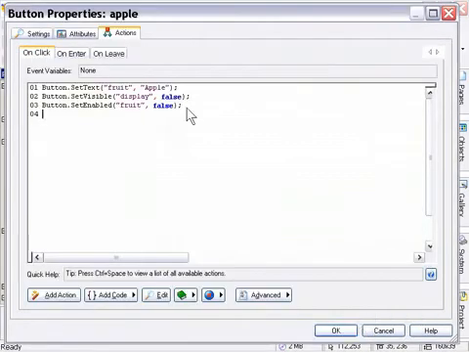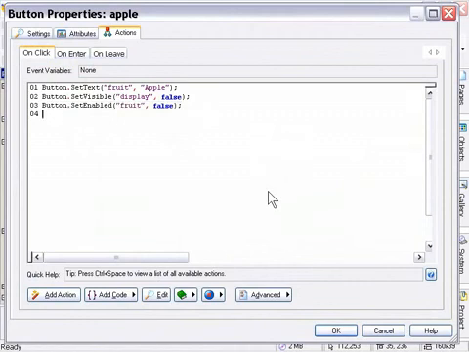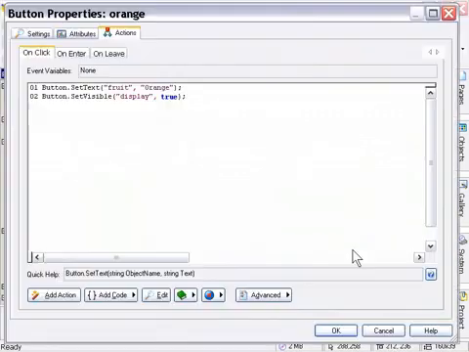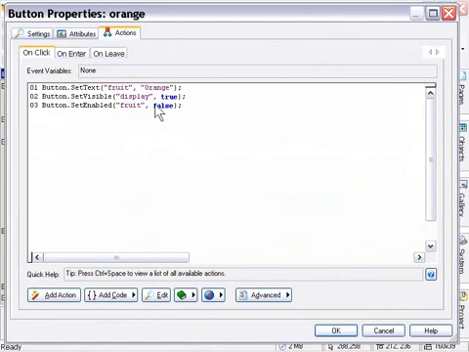Again, we're going to click here and select this text and right click and select copy so we can paste that onto our orange button. We're going to press OK, double click on our orange button and press enter, and then choose right click paste. Okay, and again we have to change this false value to true because we want our orange button to re-enable our fruit button. Okay, so go ahead and press OK and then F5.